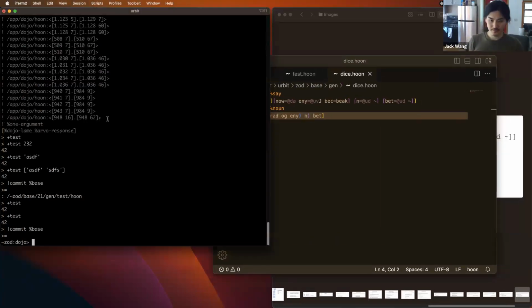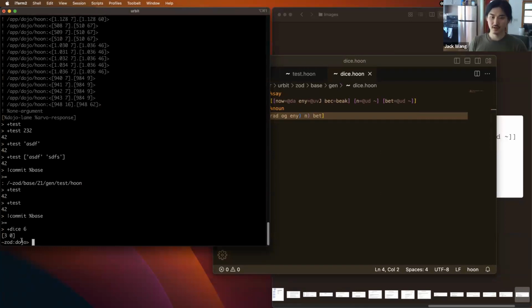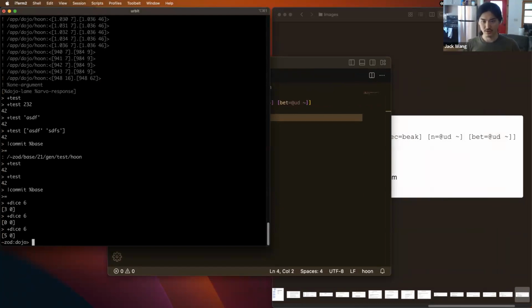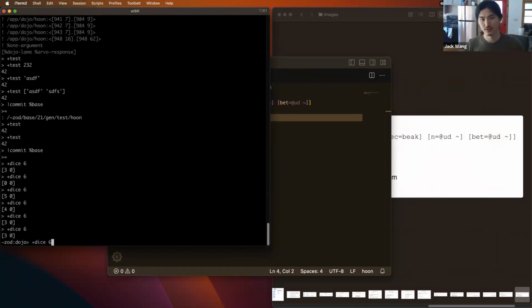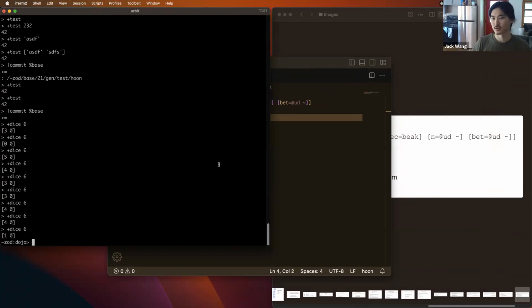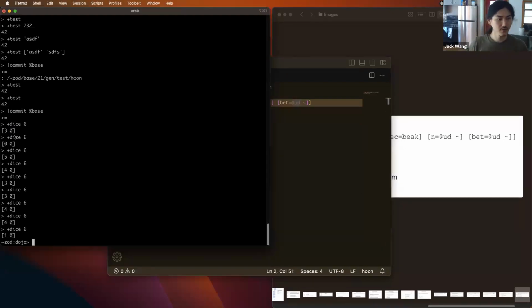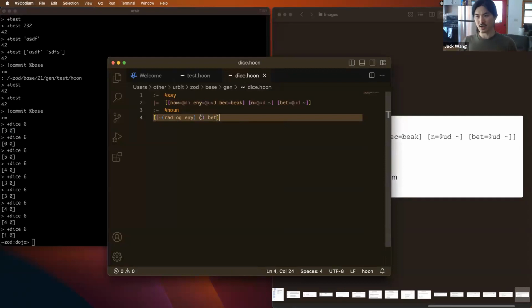So let's try this out. We ran commit. Now we can do +dice 6, and we get 3, 0. We can try this again: 0, 0, 5, 0, 4, 0, 3, 3, 4, 4, 1. So yeah, we're getting random numbers. And notice that the 0, since you didn't pass in this optional argument, it just used the bunt of a @ud as the optional argument. So how does this random number generation work? Let's go into that a little bit.